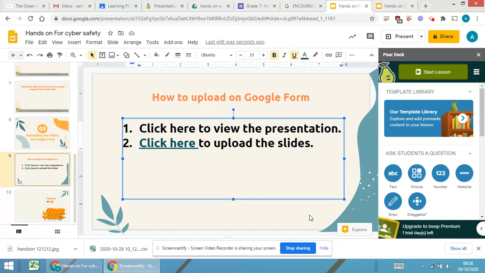And we have given transitions as well as we have inserted images and animated the objects that are present. Now, once your slide is ready, you are required to upload that particular slide. Now, these are the instructions which normally come in your async plan. That is, click here to view the presentation and click here to upload the slides. I'll be clicking here to upload the slide.